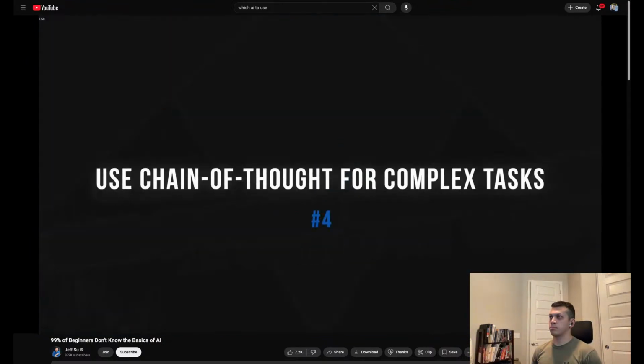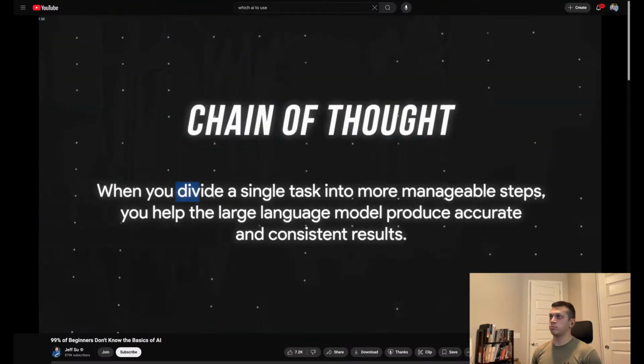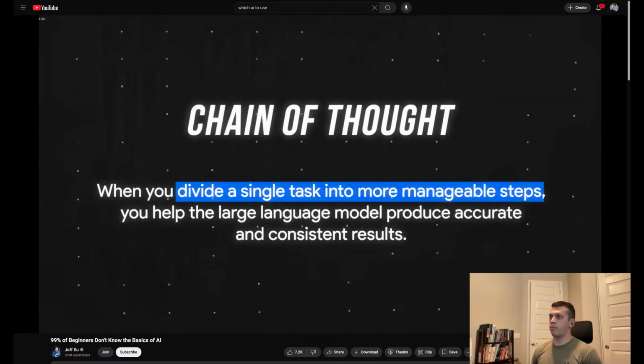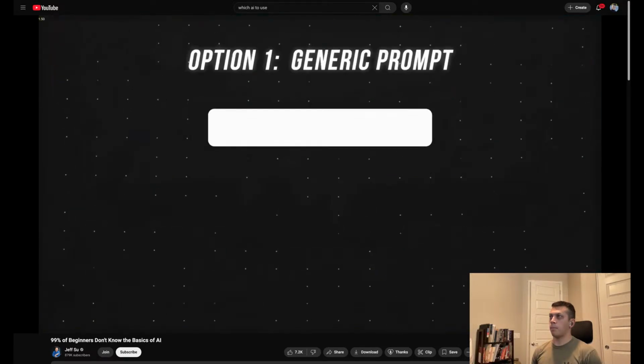Takeaway number 4, use chain of thought prompting for complex tasks. I've talked about this concept in previous videos, but I really like the simple and straightforward definition from Google's course. When you divide a single task into more manageable steps, you help the large language model produce accurate and consistent results. A relatable real-world example would be writing a cover letter.